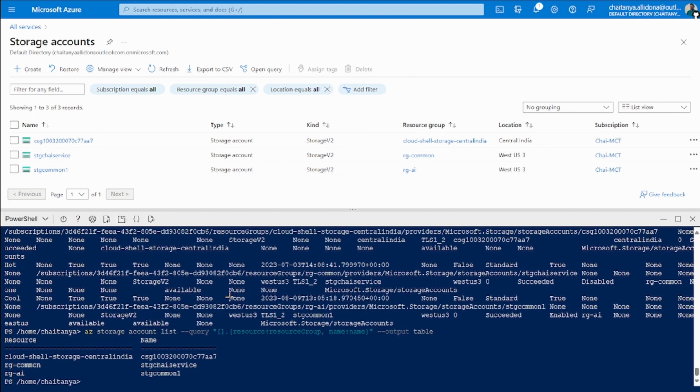So in order to work with Azure and run Azure CLI commands, you need to understand various ways and approaches to format the output and query the output depending on your need, and use it as part of your automation and scripting.